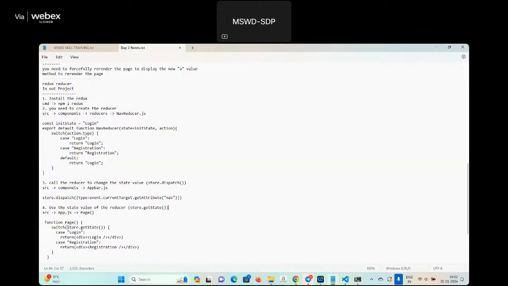Now, you use the reducer. That is fine. In between, one mechanism is there. Understand again. You have the reducer. You are calling it to change the value. And then you are using it. But it won't re-render. For example, first time, what is the store.getState value? The store.getState value by default is login. So you will get a login page.